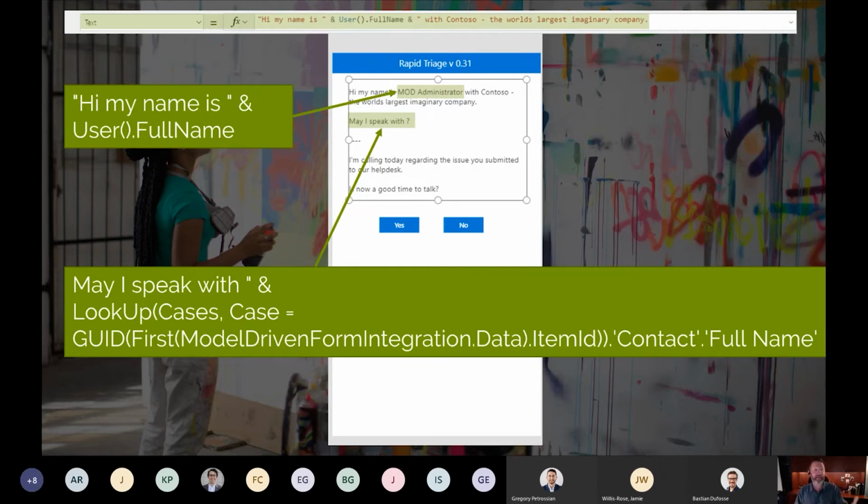Now, the nice thing is once I've done that lookup, instead of full name, I could get any field I wanted off of that contact entity. So if I said, hey, I want to confirm your phone number, I could get the phone number using that same syntax. All I've got to do is change full name to whatever the name of the field is on the entity I want to get it from.